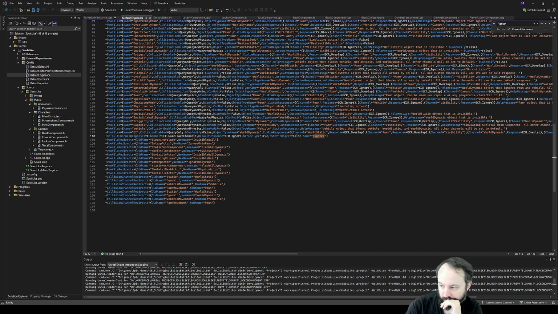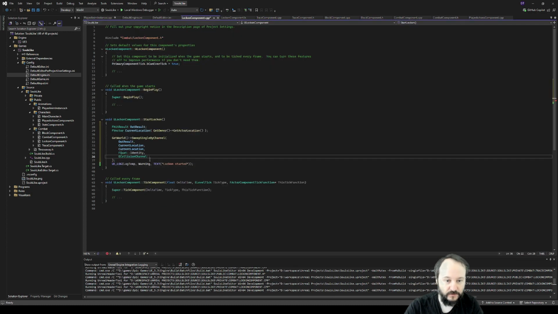Clipboard. Okay, it just assigned a number to it. Game trace channel 1. That's the fighter channel. Okay. And we use that in our component, in the logon component. Here.